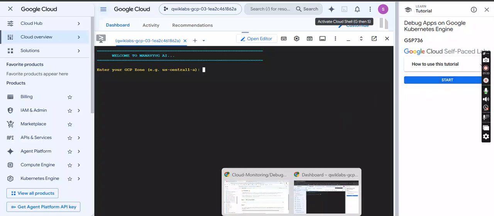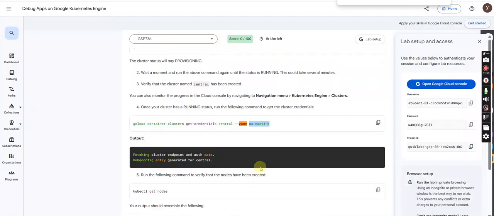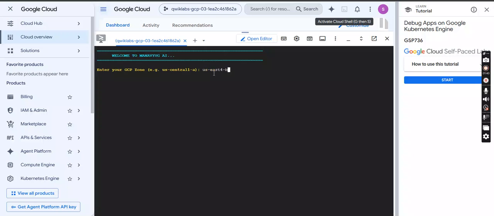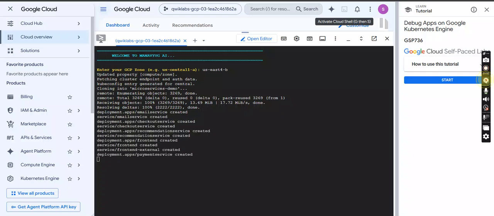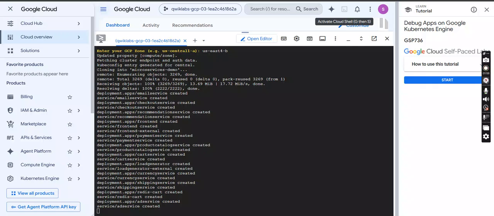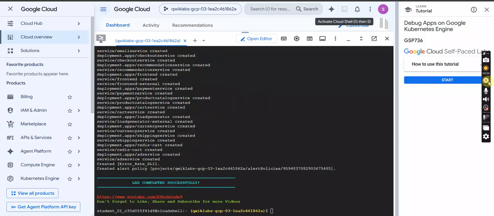Now enter the zone again. Go back to the lab. Now copy this. Go back to this. Enter. Now you can see within 2 minutes the lab got executed.